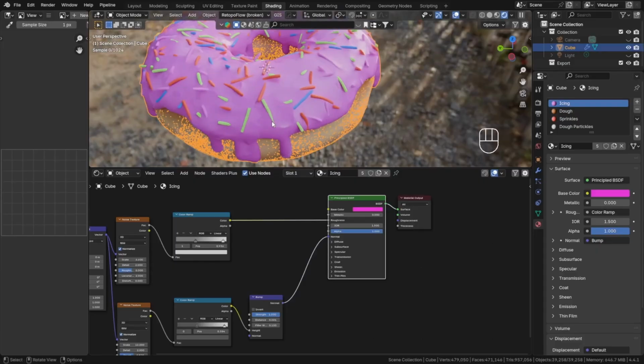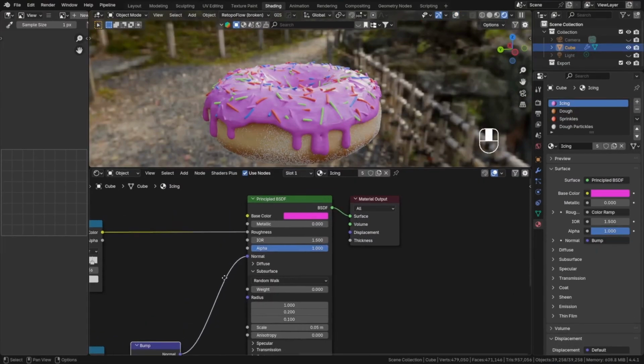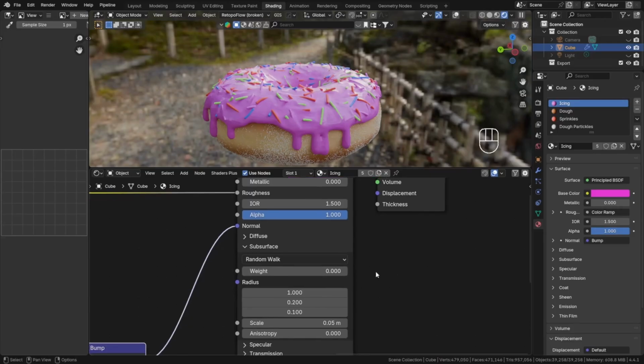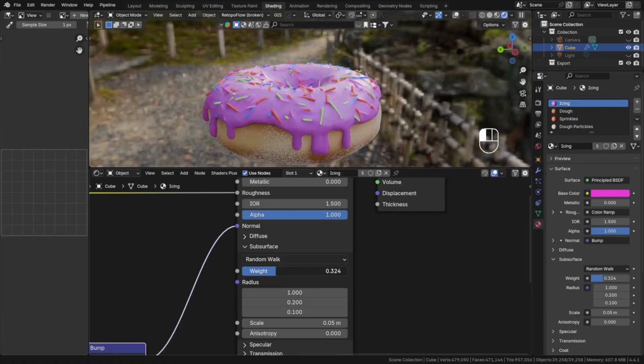One more thing that we can do, and this will significantly improve the look of the icing, is subsurface scattering. Let's increase the weight of it under the subsurface panel. Great. We can adjust the main color a little bit now.